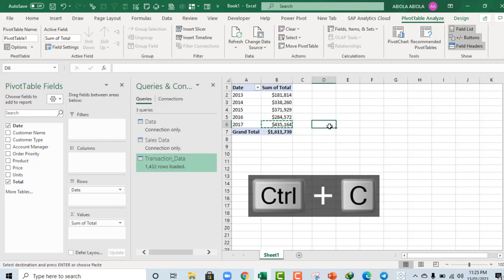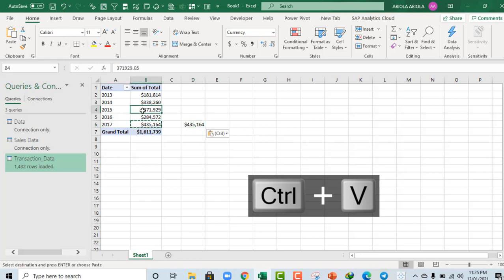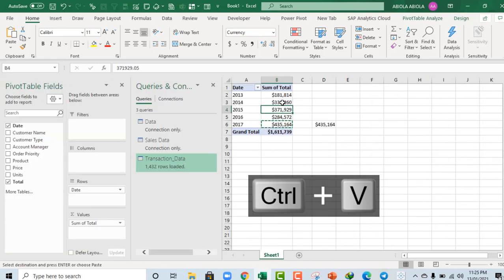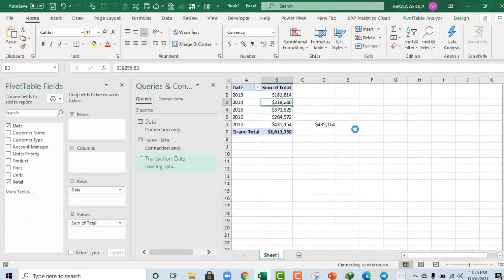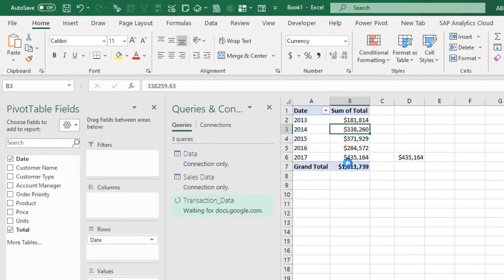Let me just copy this and paste here. Now let's go ahead and refresh our pivot table report. Click on refresh, and then I'm expecting this to change from 435 to the new value. All right, so can you actually see that it updates automatically after we click on refresh because the data coming from Access has changed. So this is cool.